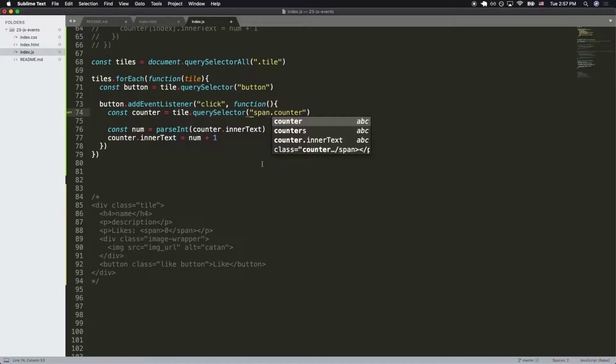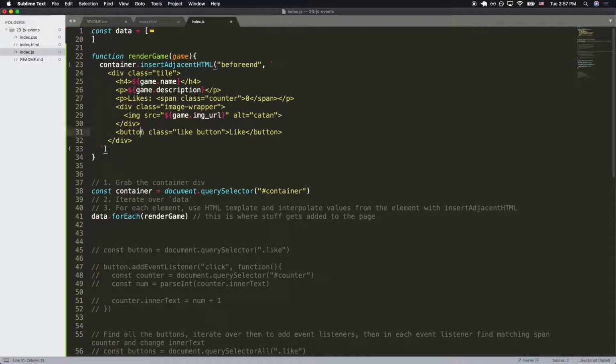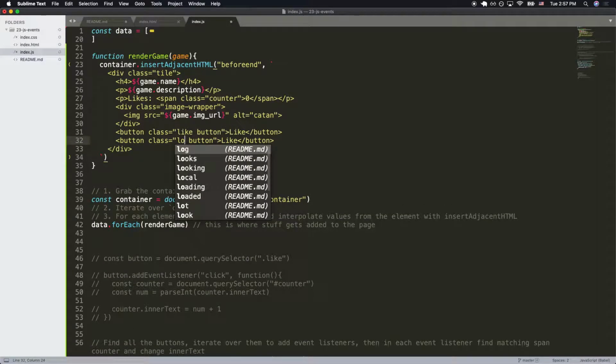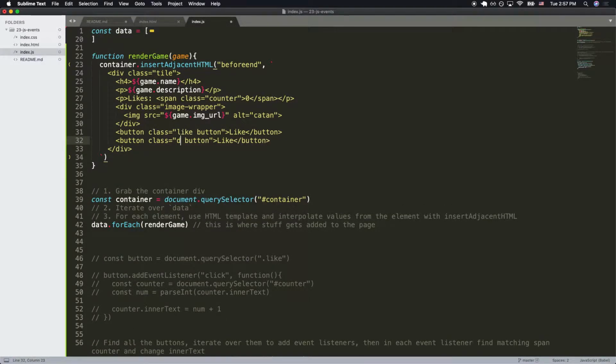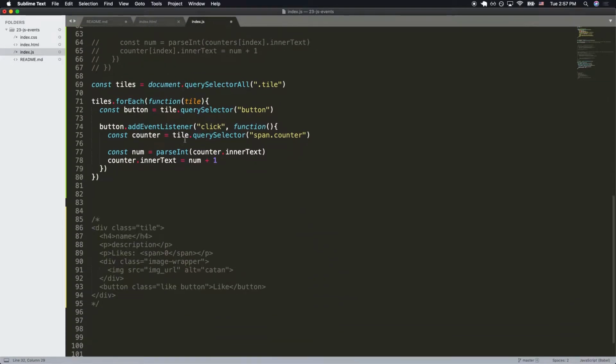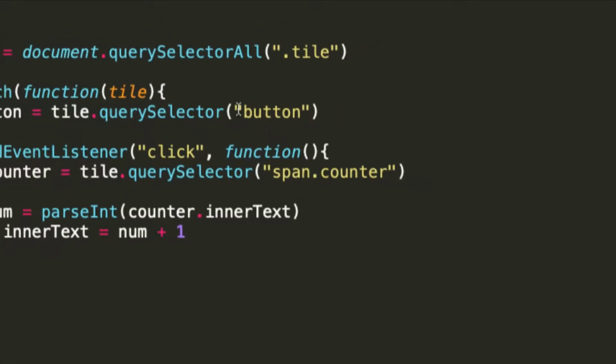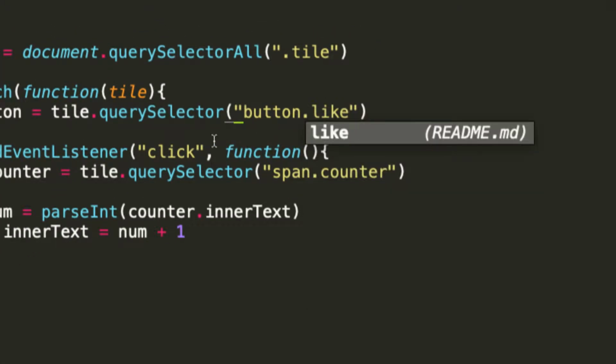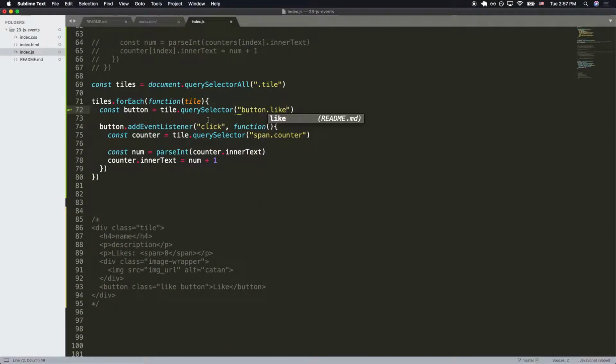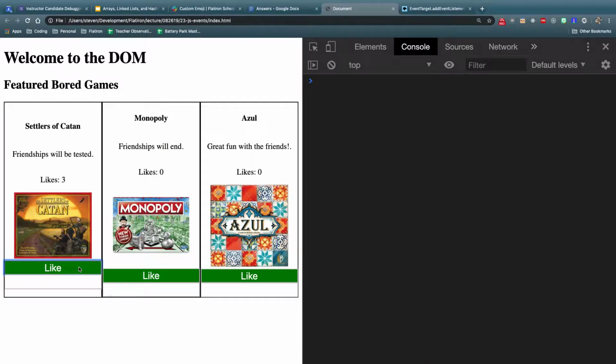So yeah, you're right. If there were a lot of buttons, for instance, consider this. I could add more buttons here, like a dislike button, or something like this. And the problem is that since there are multiple buttons, this doesn't work anymore. But I could do a button with class, like, specifically. Cool. So let's do that. Still works just fine. Cool.